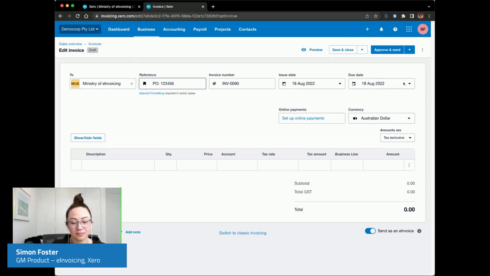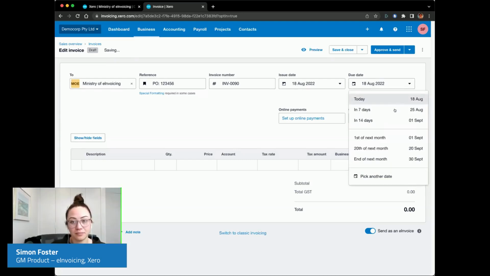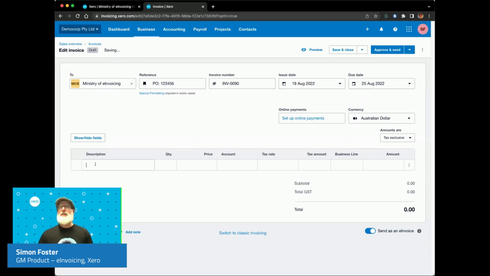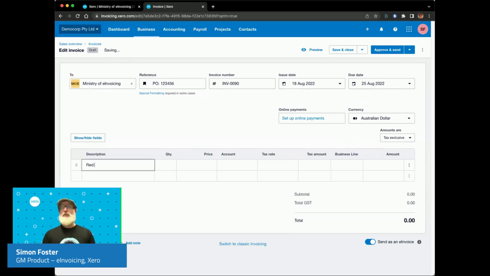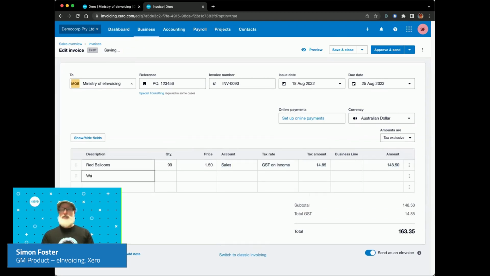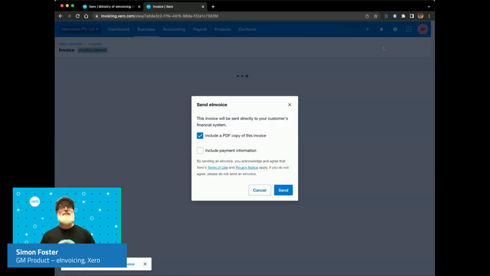So I will go here with my invoice number 90. It's due in 7 days. We really do the same thing. So we're going to get 99 red balloons. And obviously I need a wall buster for those of you who remember what 99 red balloons is. So 150 of them. And so send as invoice. I'm going to hit approve and send.